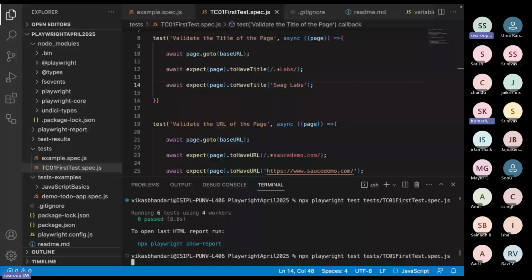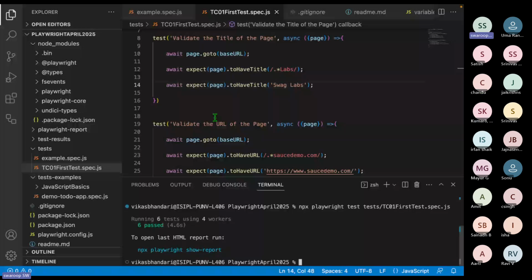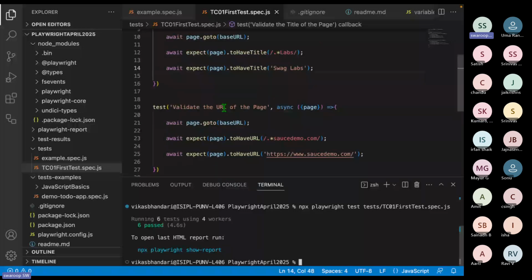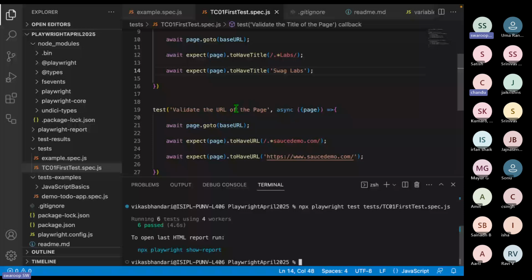Can we use double quotes also? Yeah, double quotes and single quotes both have the same meaning in Playwright. Okay, all right.